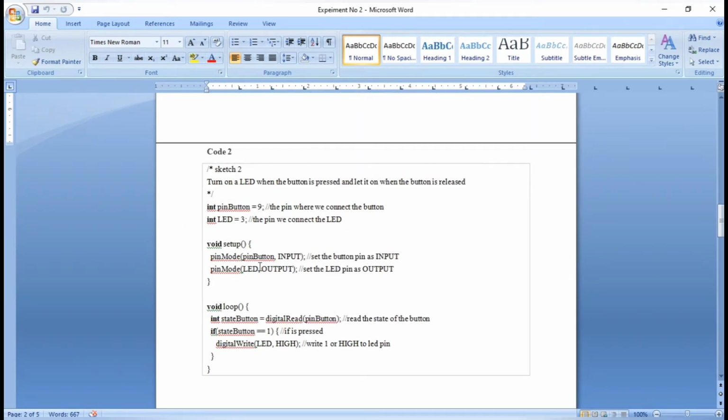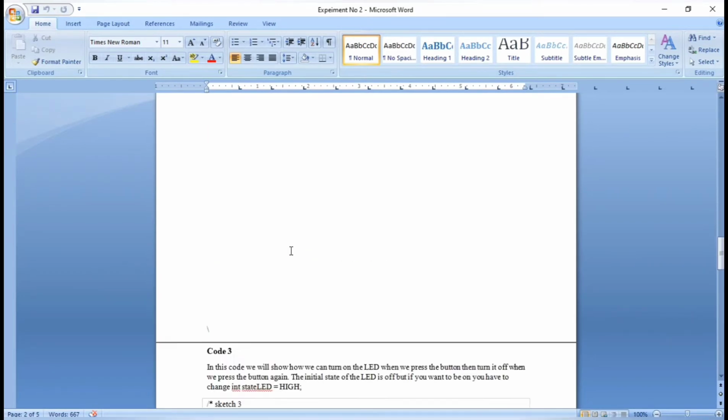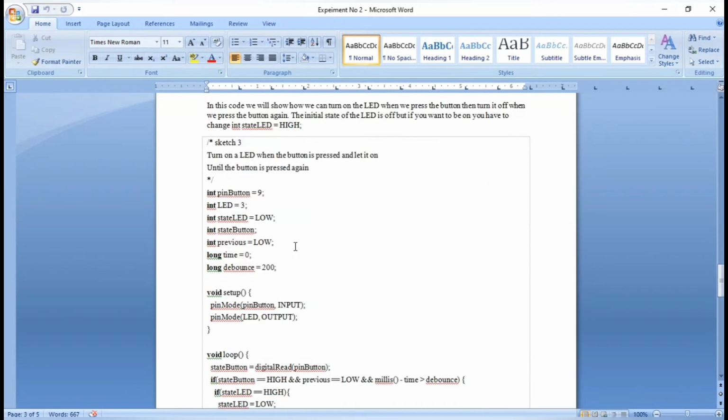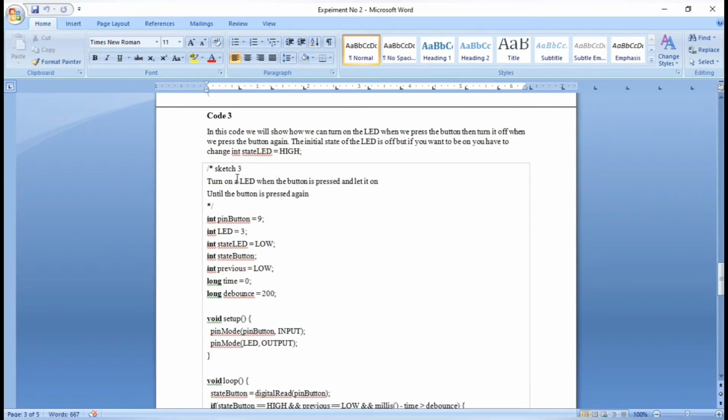Now let's come to case number 3, that is, to turn on the LED when the push button is pressed and let it stay on until the push button is pressed again. So first we will declare like we did in case number 1 and case number 2. The only difference here is that you will see long time and long debounce. So first let me explain debounce.